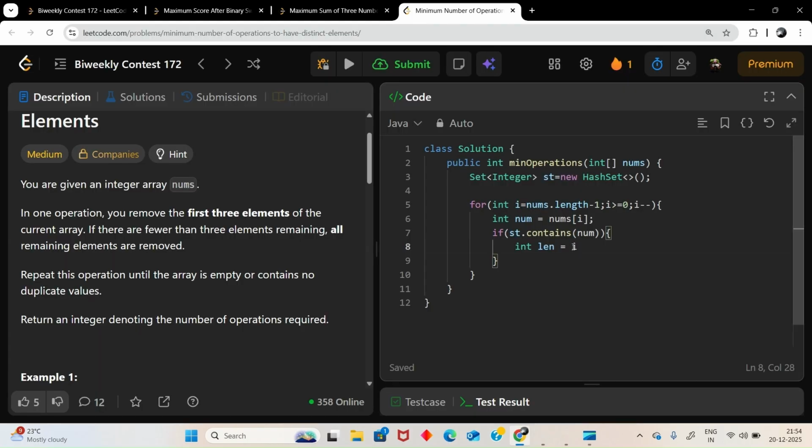So i plus 1 will be my length. Now what we will return is, we got the repeating element, so first length divided by 3, plus we have to check if length percent 3 is not equal to 0. That means it is not covering the full window. We have to include more elements to complete this 3-sized window. If it is not equal to 0, that means there is one window which is needed, else 0. So this will be our answer.